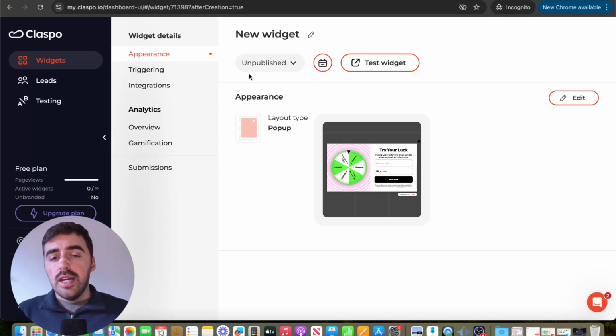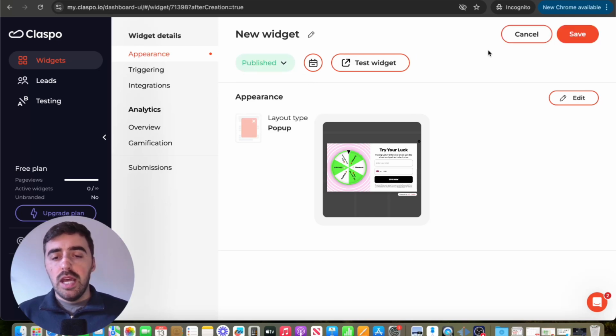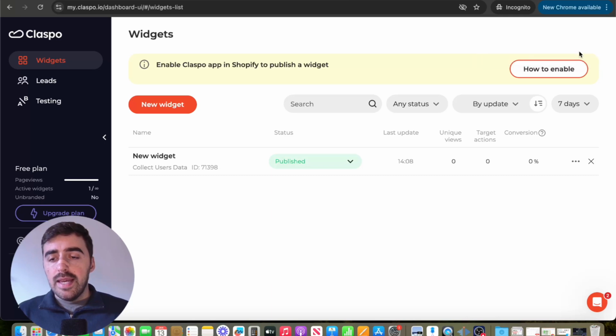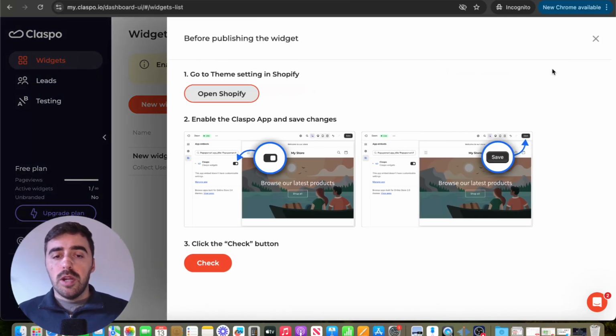Now the last thing that we want to do here is change the status of the pop-up. Currently it's unpublished, so what we want to do here is click on unpublished and flick this to published, and then click on save in the top right corner of the screen. Then what we want to do is click on how to enable. That's going to open up this window.